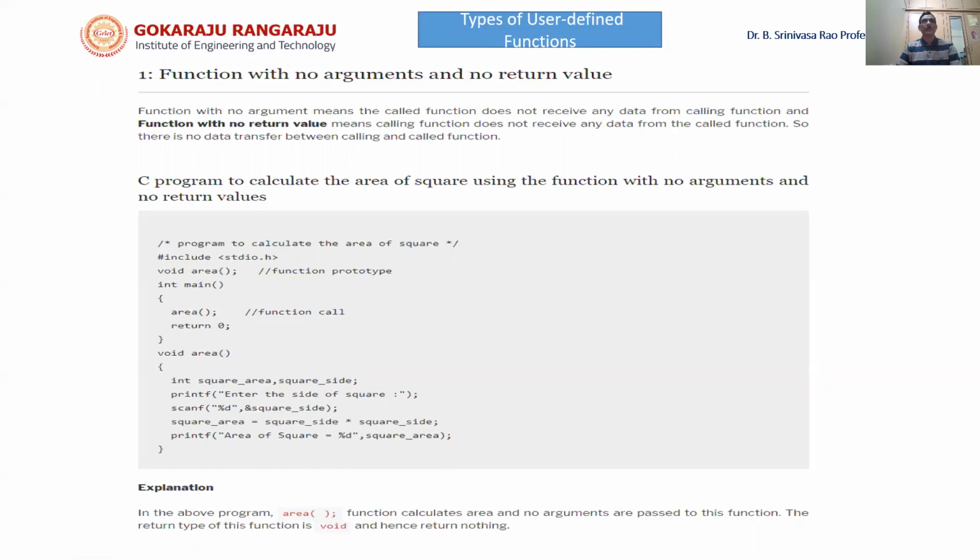In the above program, the area function calculates the area and no arguments are passed to this function. The return type of this function is void and hence returns nothing.